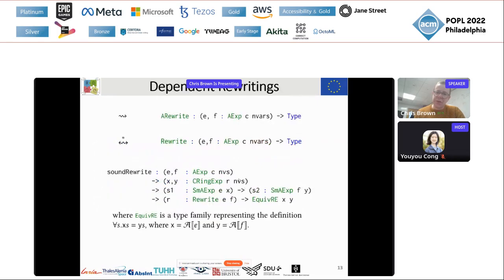So we do this by using rewritings underneath, by using types that express relations of rewritings. For example, here are some of the relations that we have in Idris. An A rewrite is an arithmetic rewrite that forms a relation between E and F. So we can rewrite E into F, basically. We also have bidirectional rewrites, so we can rewrite E into F, F into E, and so on.